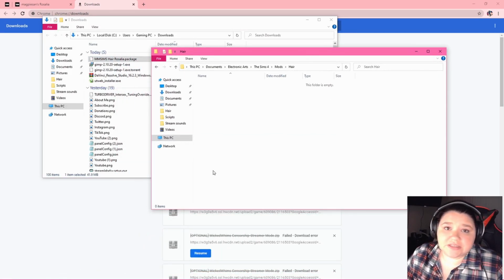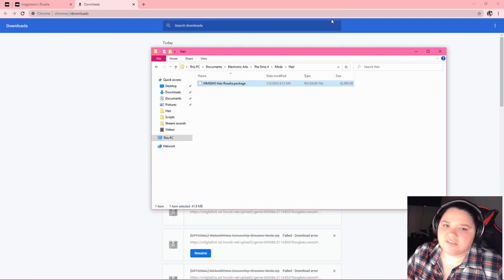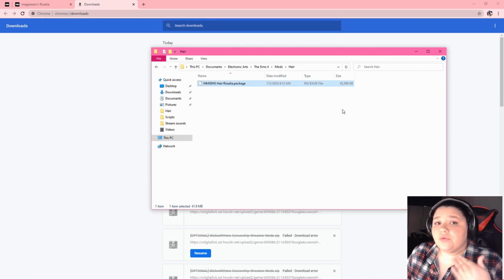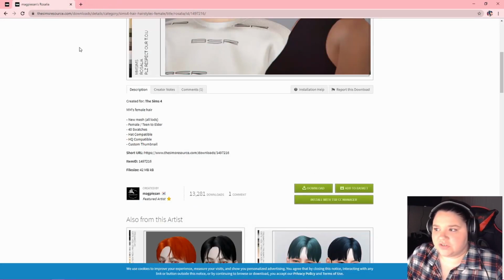I was just going to drag it, but it disappeared. That's fine. So here's my download of my hair. I'm going to drag this into the hair folder. After that, you can close this. It's done. So now that hair will be in the game. So that's done. And we'll check all these to make sure they're working.